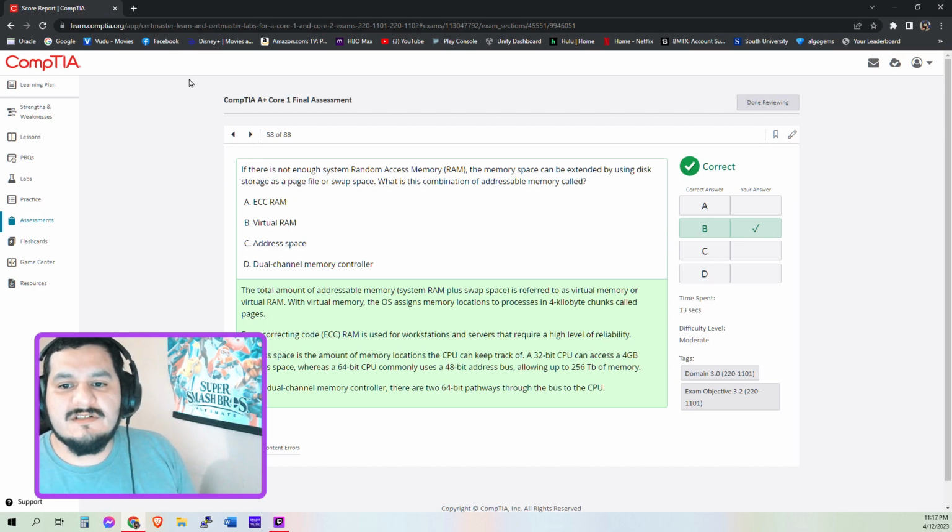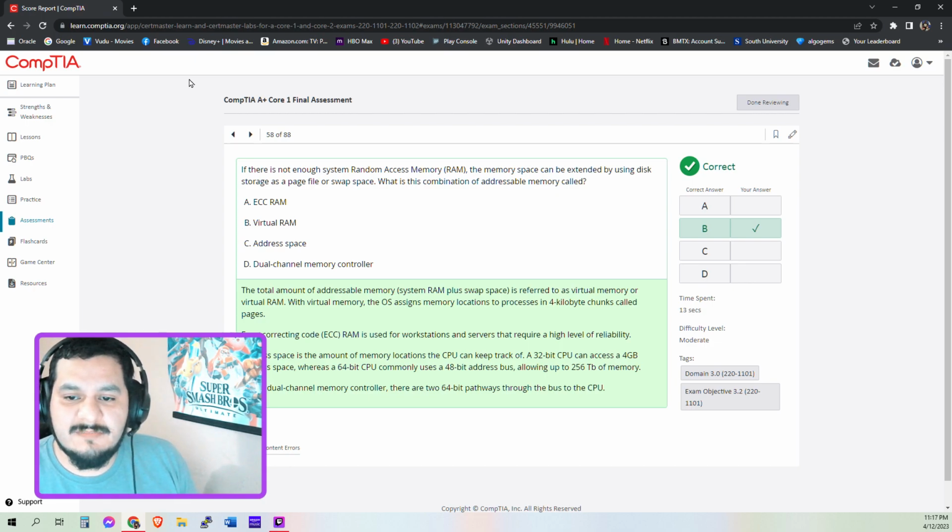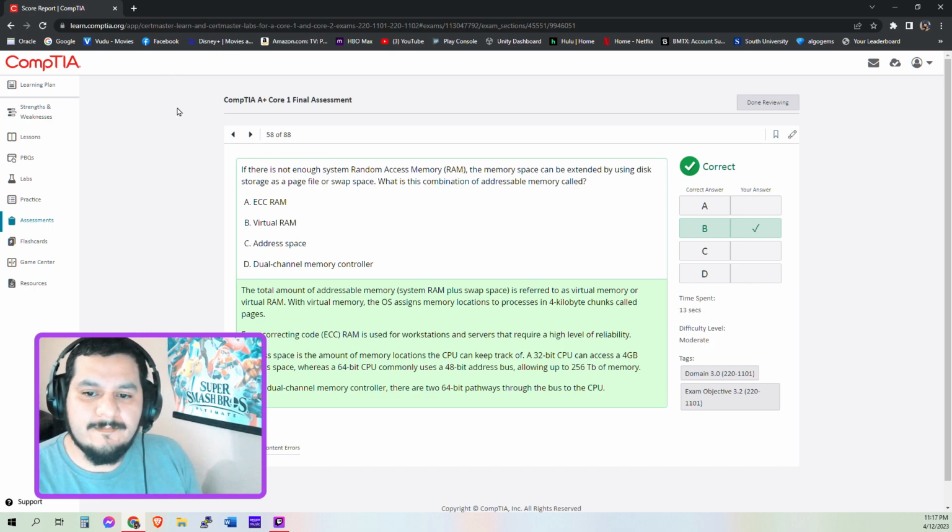58. If there is not enough system random access memory, the memory space can be extended by using disk storage as page file or swap space. What is this combination of addressable memory called? That is virtual RAM.